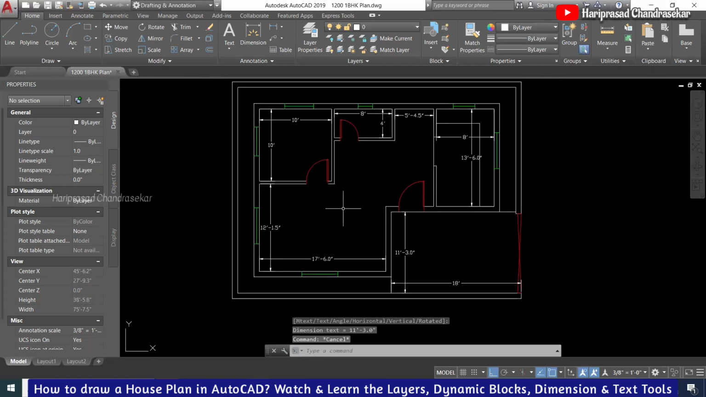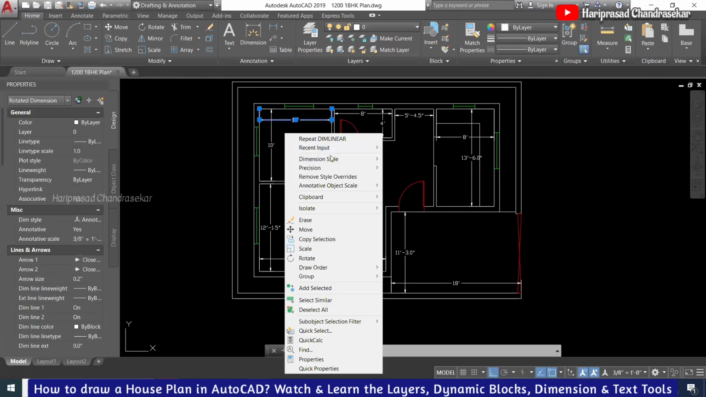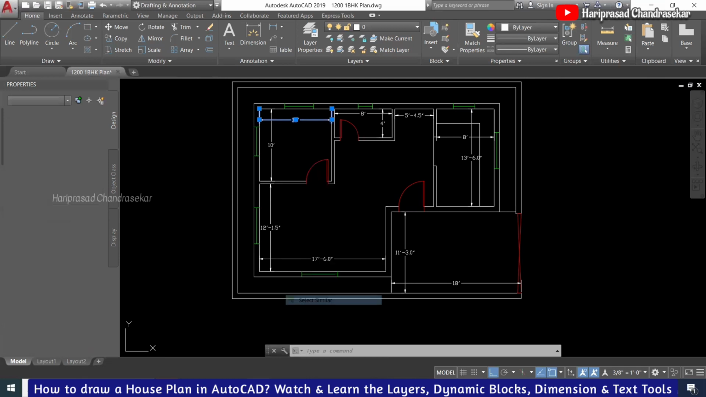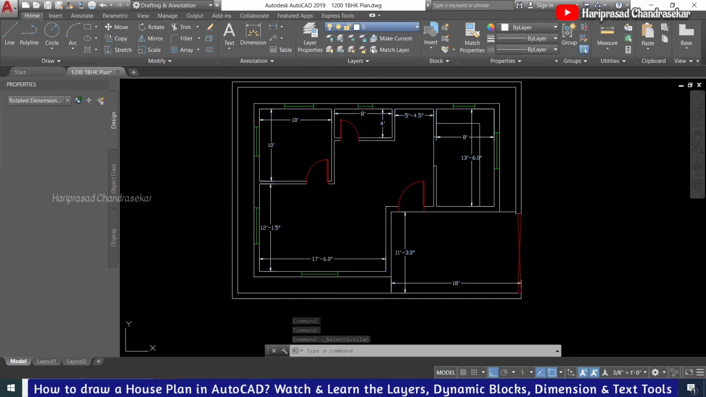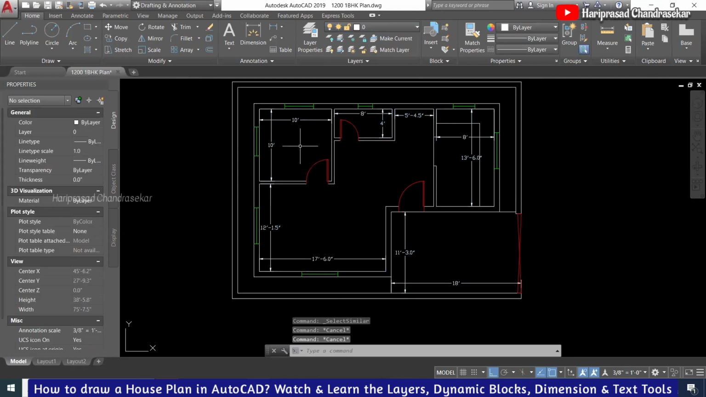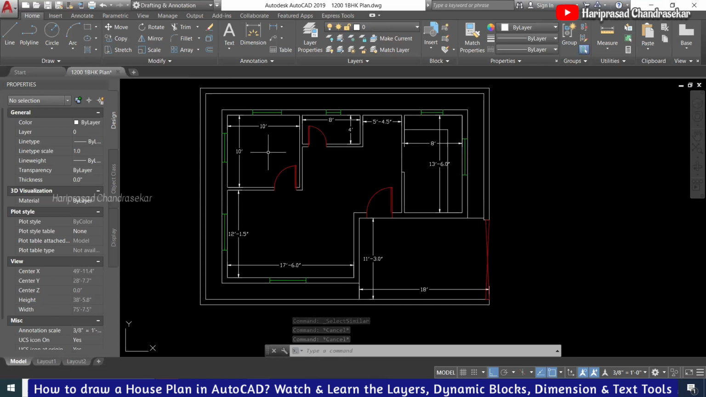Now this is what it is like. The def points is coming, but we can just put it back. Select similar, and then go to the def points. So now this is the thing. Now, dim linear only we have seen. The rest of the dimensions we can see later.